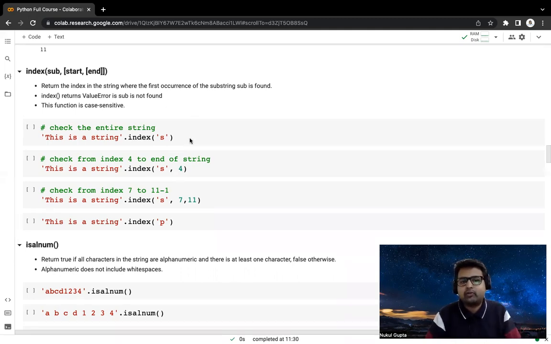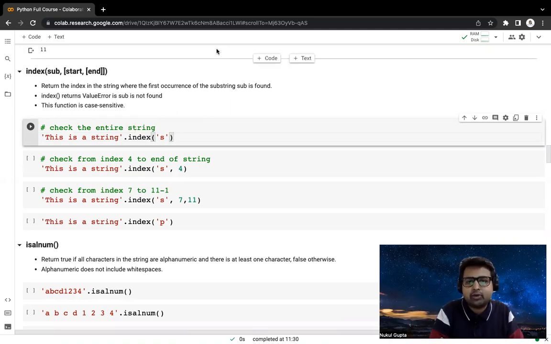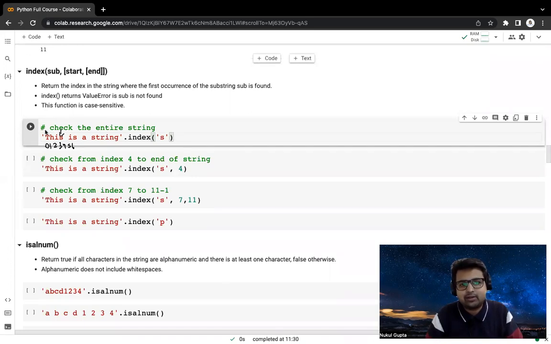So now let's quickly look at it. Here we have this main string, we are calling index, and we are passing s. It will check whether s is present, and if s is present, it will return the index of the first occurrence of s. Here we can see that indexing will start from 0: 0, 1, 2, 3, 4, 5, 6. So this is 3, it will return 3. So let's look at it.